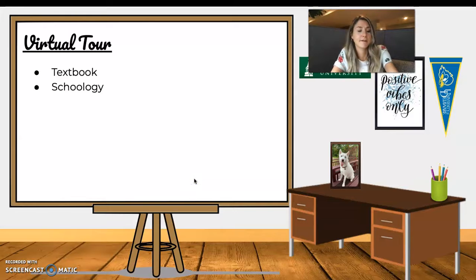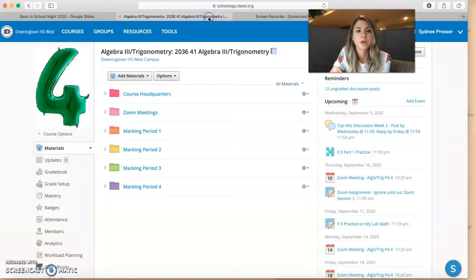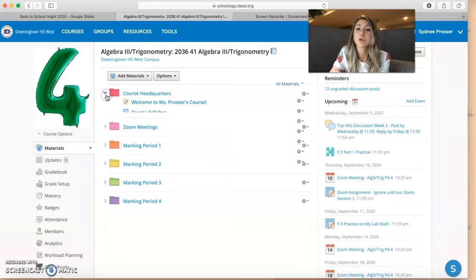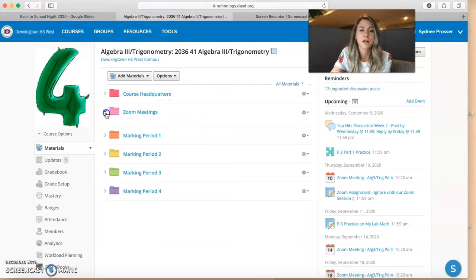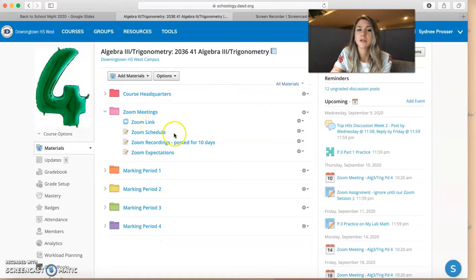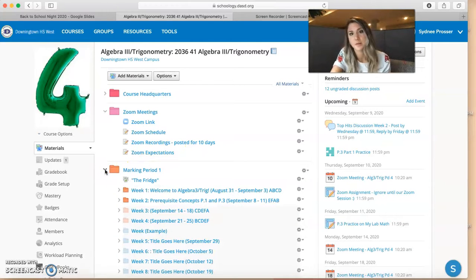Now we're going to take a look at a virtual tour. We're going to look at our Schoology page. So the first folder is our course headquarters, gives you a little bit of information about me, about the class, also where to find the textbook. The Zoom meetings folder has the link to our Zoom, our schedule, the recordings, and then expectations. The marking period folder, that's what all the assignments are in. So it gets broken down by week. So we're currently in week 2.